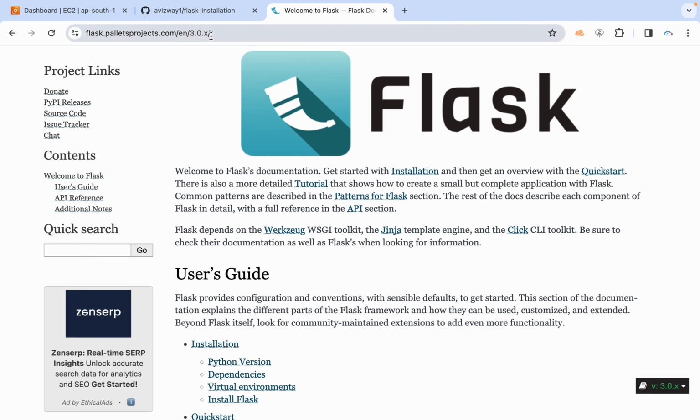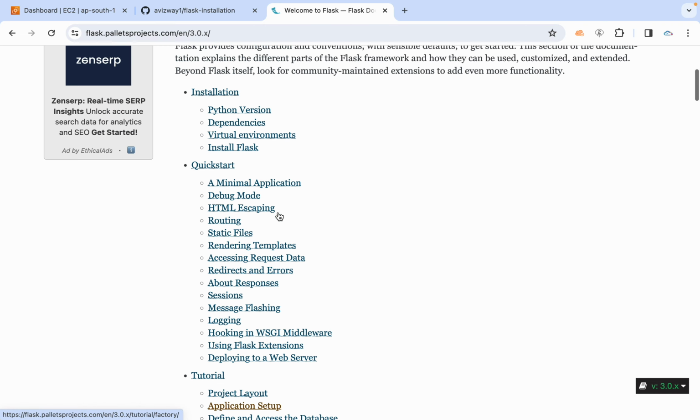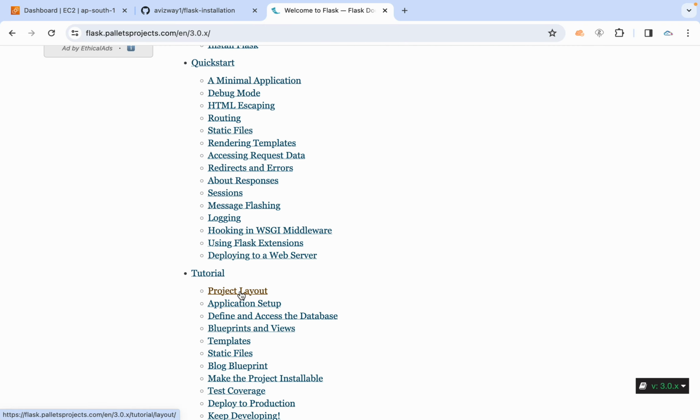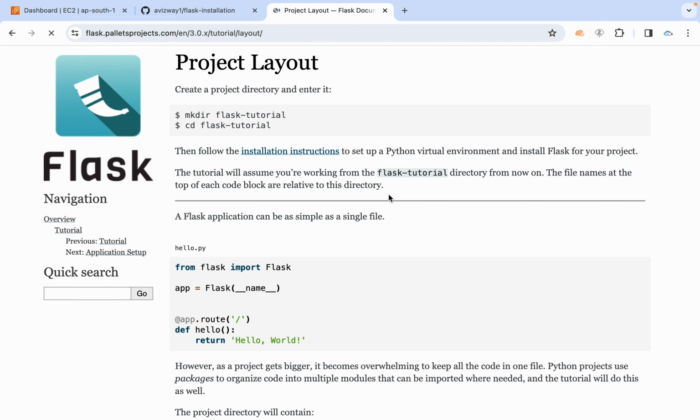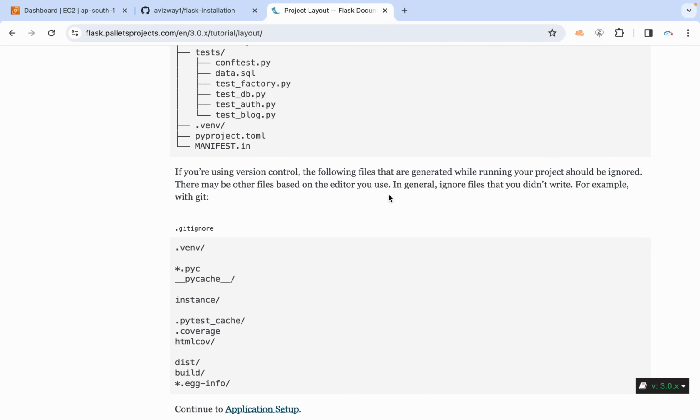So this is actually the project links, project description, installation process, and some templates and some tutorials are also available here. The project templates, the project structure, everything is here.